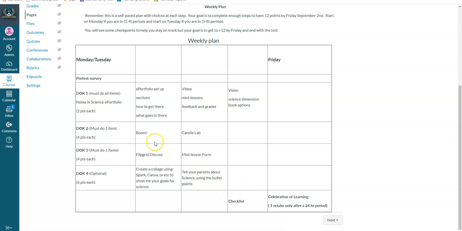So again, you're going to get lots of feedback from me through the assignments that you submit. I will be writing all over your assignments, sending you videos, all kinds of things to make sure you're on the right track. And don't worry, I'll check in with you if I don't hear from you. But that kind of gives you a little idea of what your week looks like. Again, you're going to have options of things to do, so you can do all the way across in a DOK, or you can move your way down to something more complex if you get to that point, and do a 6-pointer and not have to do much else. So just keep that in mind. You'll play around with it as you go.